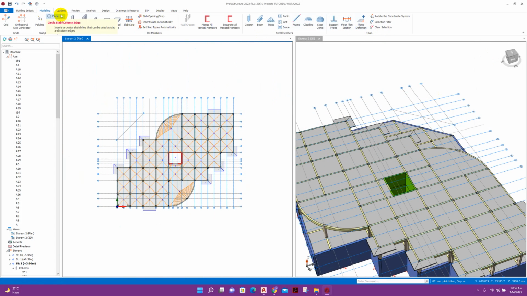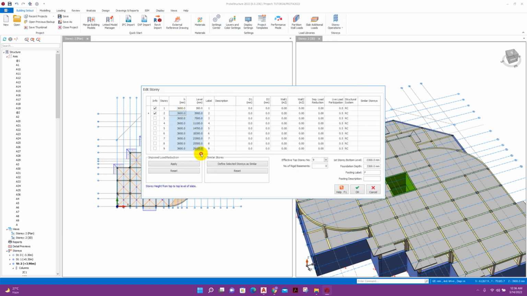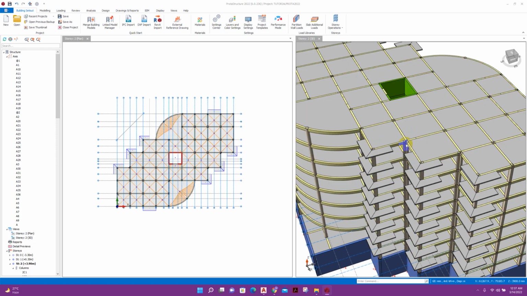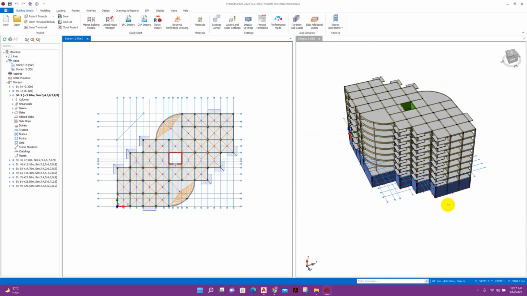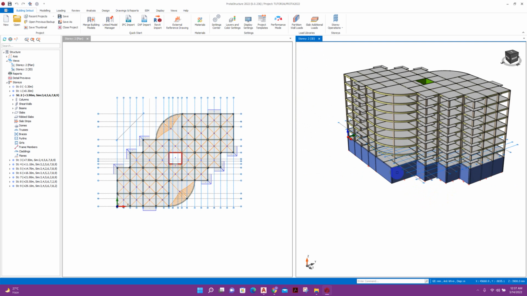Now we can go to our story, edit story, select our stories up to 9th floor, this one, then define selected story as similar. From 2 to 9 all floor will be similar, so by selecting this we can click on this. Okay, yes. So up to 9th floor our model finished.